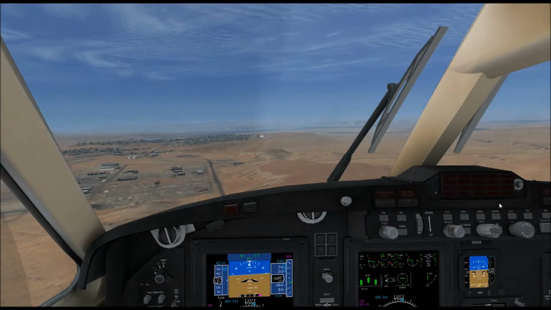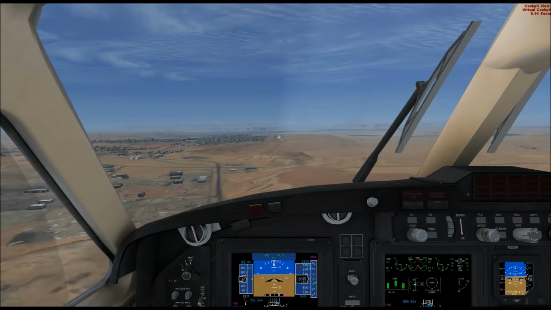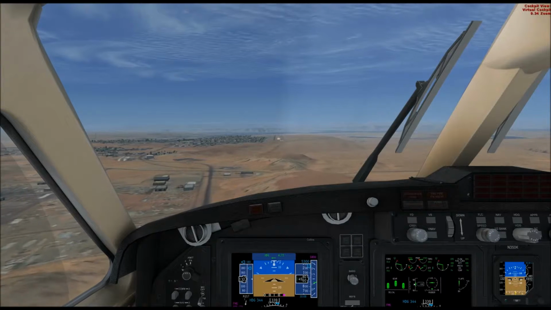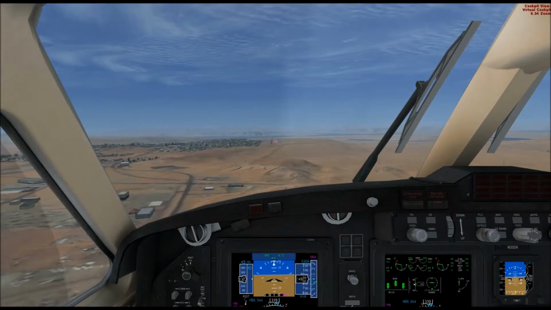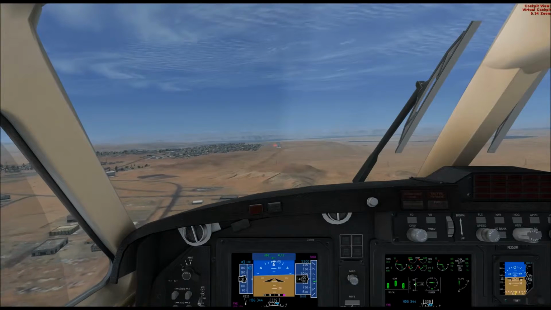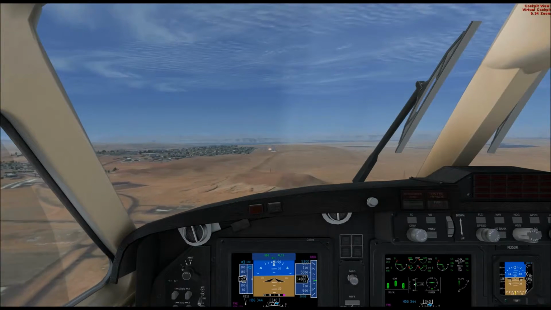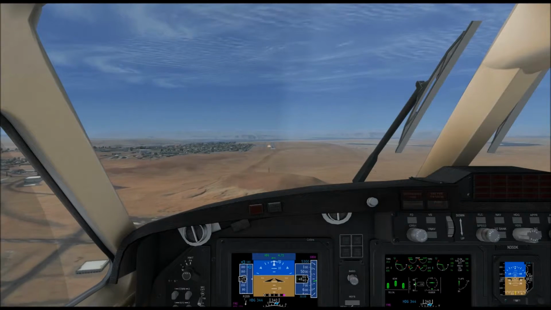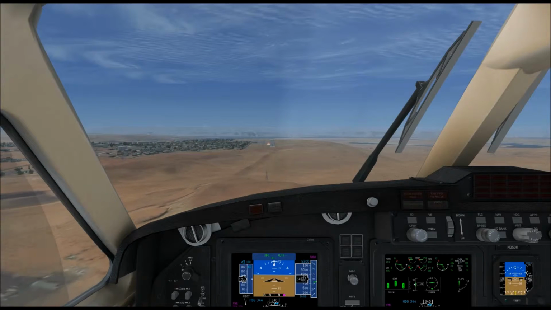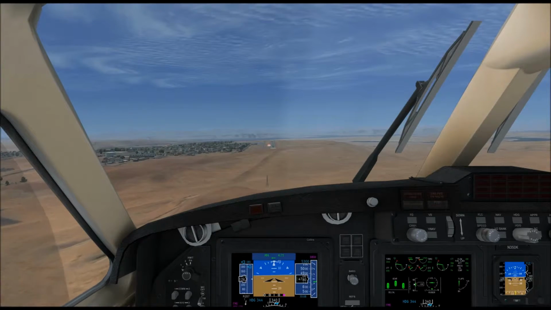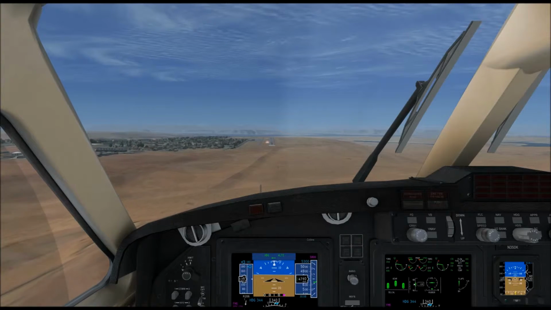A little drift there. Again, crosswind. Got just a little bit low there. That'll happen sometimes. I don't have a glide slope or anything like that. We're just flying a visual approach. And we're looking pretty good right now. Vertical speed's pretty good. Air speed's coming down. We want to land pretty close to 120.